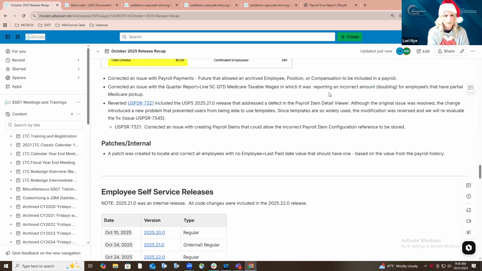We had a couple reports of the quarter report, in particular the line 5C, the quarter to date Medicare taxable wages not being reported correctly. And we pinpointed, or narrowed this down, to those employees that have partial Medicare pickup.